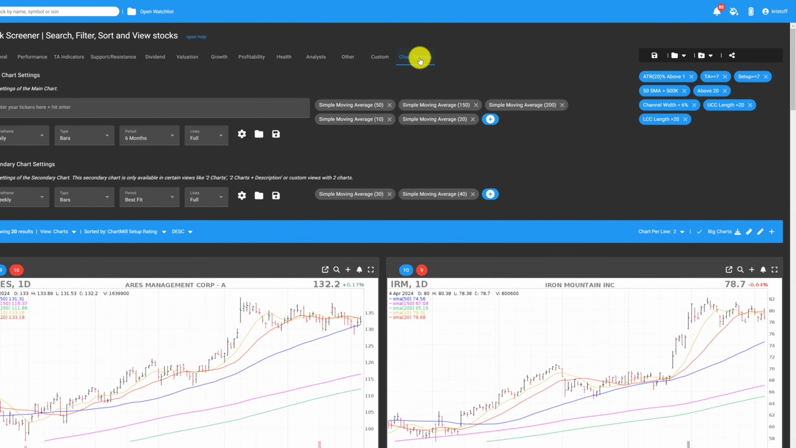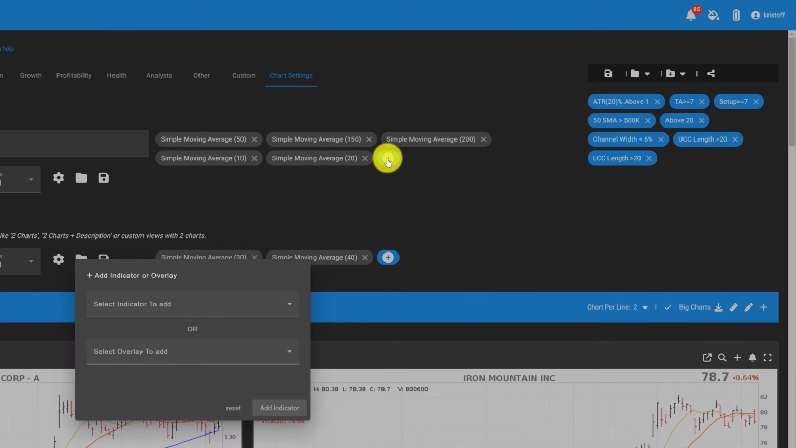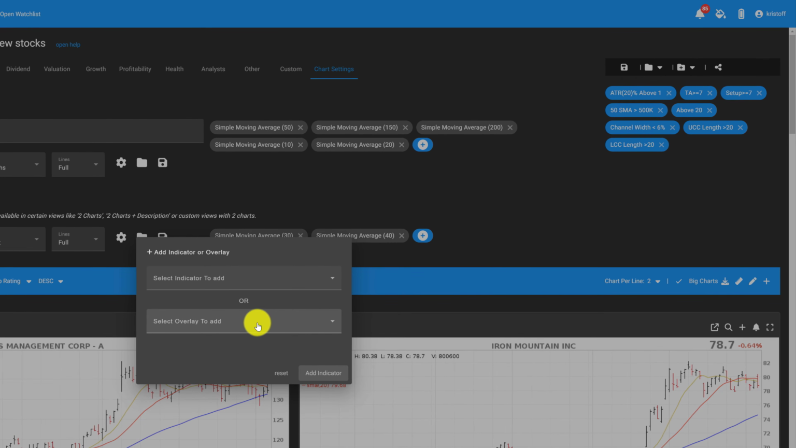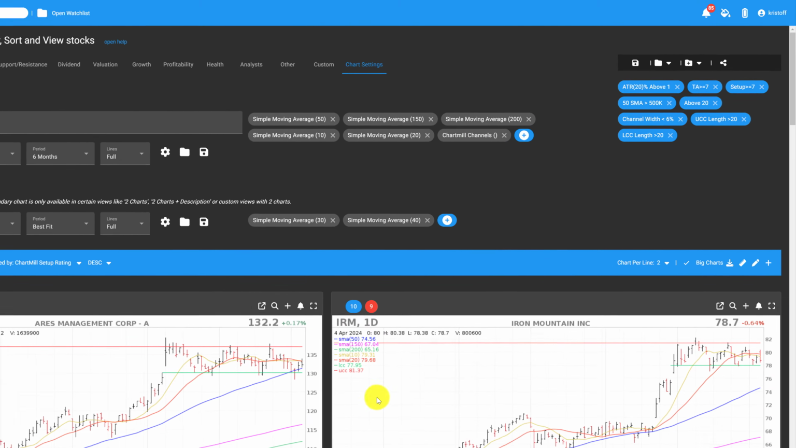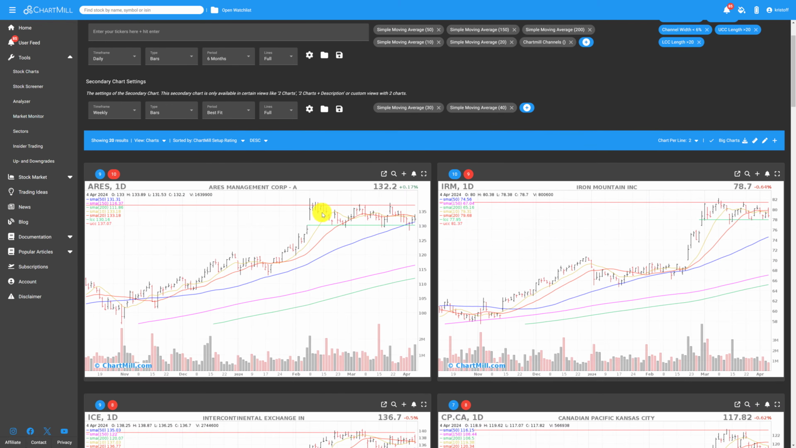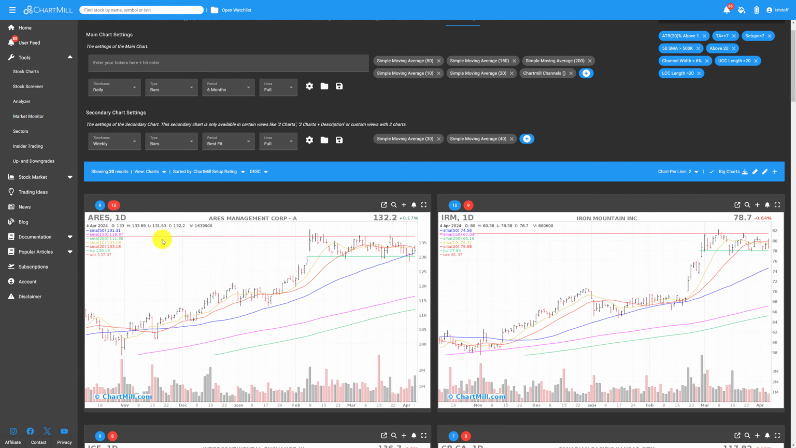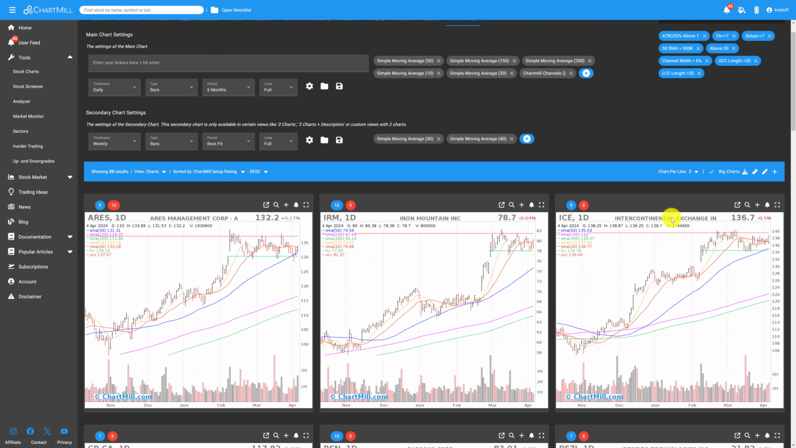Next thing to do is to make these ChartMill channels visible on the chart. So open the chart settings and then click on the plus sign, and the ChartMill channels can be found as an overlay. So select overlay to add ChartMill channels, add indicator, and now those ChartMill channels are visible. I'm just going to change the view.